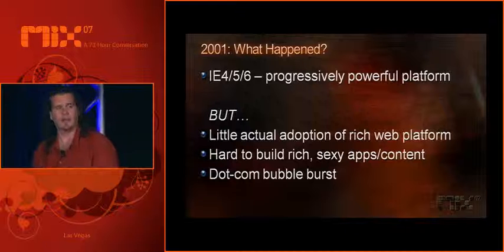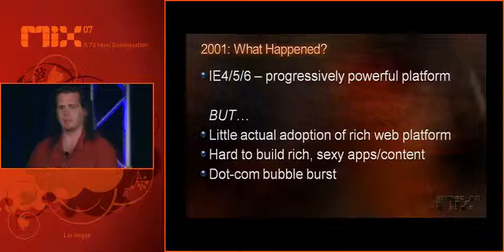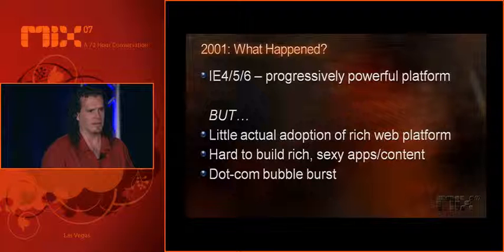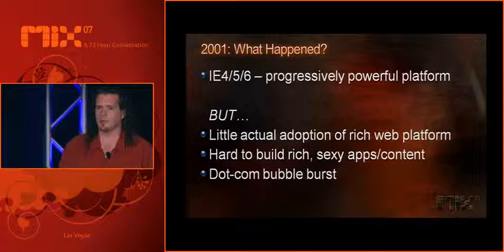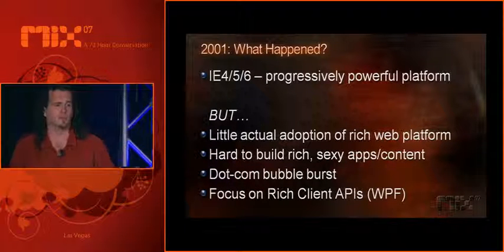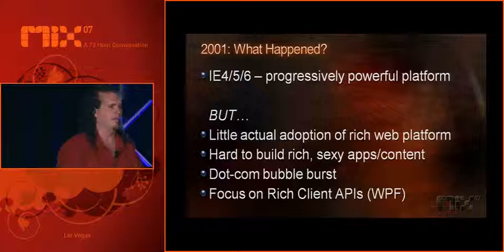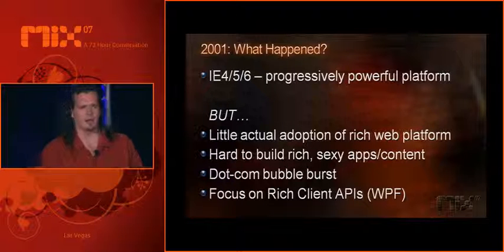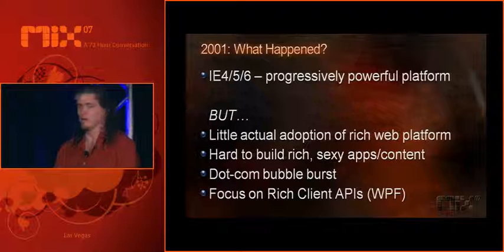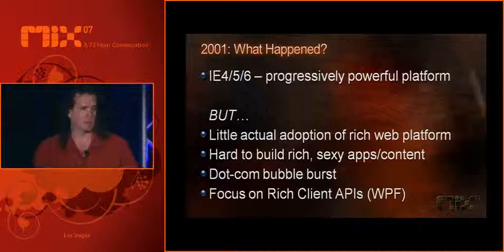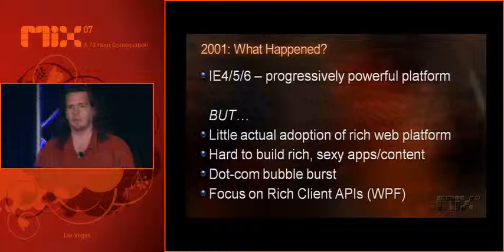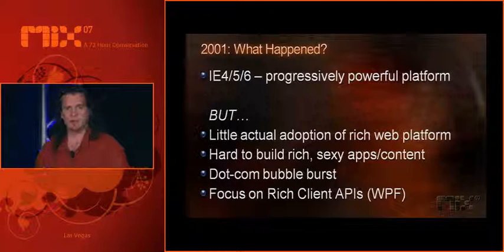You actually did see a lot of powerful WebOS style things in that time frame, or at least in the 98, 99 time frame, but they kind of flopped because they didn't really have a strong business model. And finally, at Microsoft, we kind of looked at everything and said, we really need to focus on providing rich client APIs. And that's kind of where the WPF or Avalon project came up, was the idea that we really needed to leverage that power of the local machine and provide the APIs to allow developers to do that.